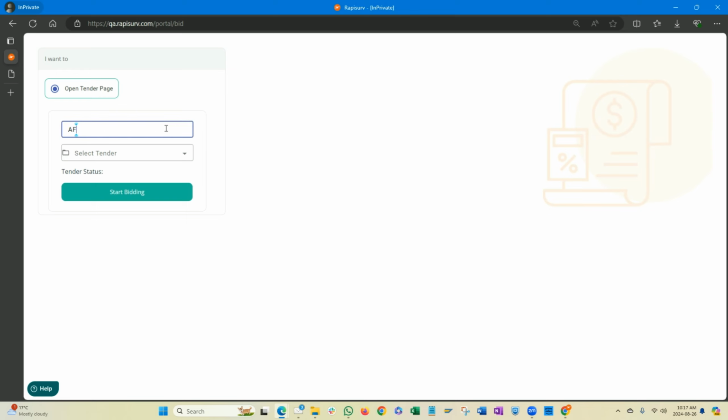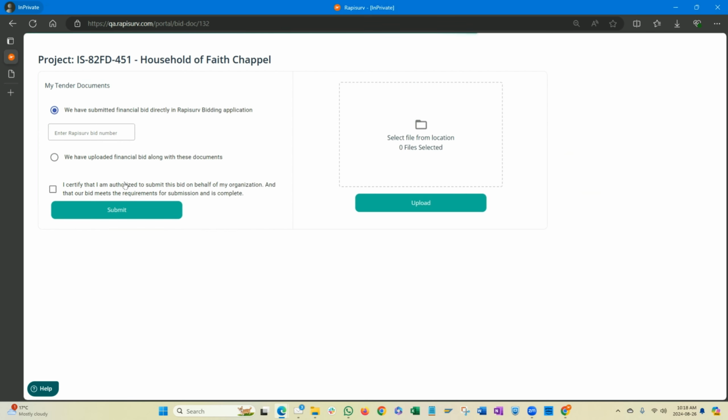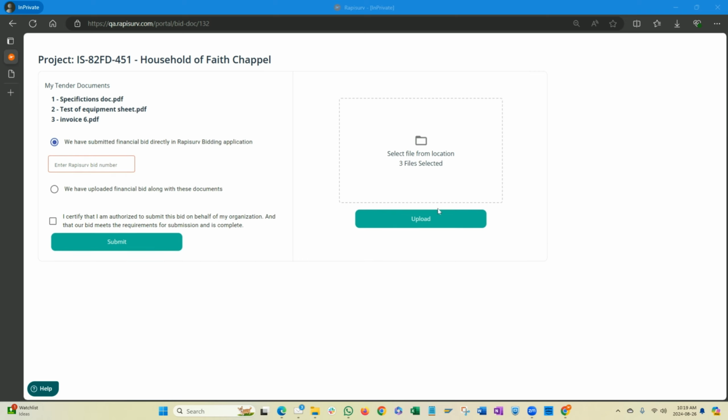What is the name of my company? Let me say my company is Africa Spec Limited, and then the tender that I'm bidding for is this, and I start bidding. So this is where I submit my documents as a bidder. I can now go in and upload documents. Now I've uploaded these 3 documents. I've selected them. They are showing here. I've not done the upload yet, but everything I'm trying to upload is available here.